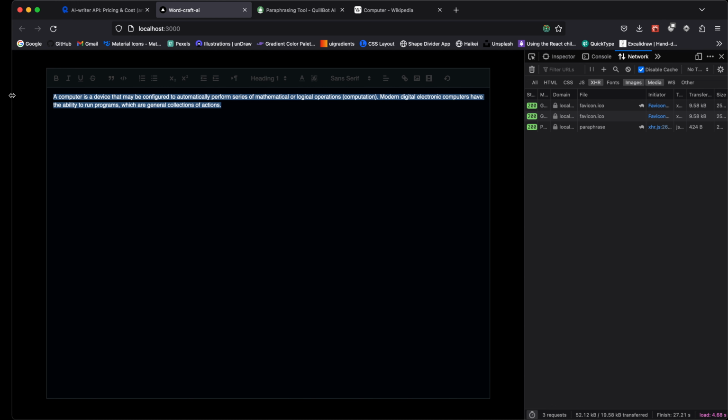So this is basically it. This is a relatively simple AI text editor, but with what you now know, you can build upon this. So I hope you learned something from this.